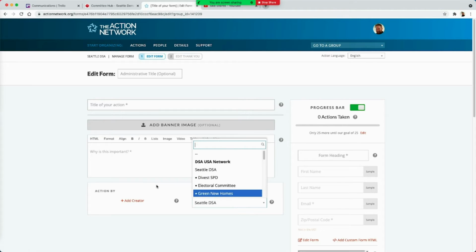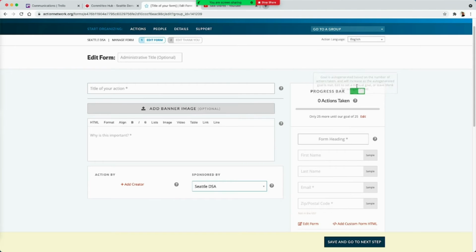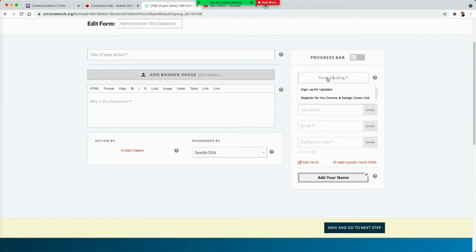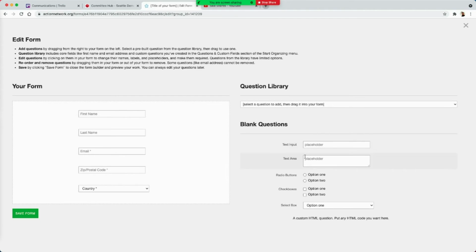For example, if you're working in a particular committee, you can add that. Progress bar, up to you to use it or not. Just flip it off if it's not useful. The form heading. And then you can customize these fields. By default, it's going to prompt for first name, last name, email, and zip and postal code. But we can go and edit the form itself. So let's go into that and see what the interface looks like.